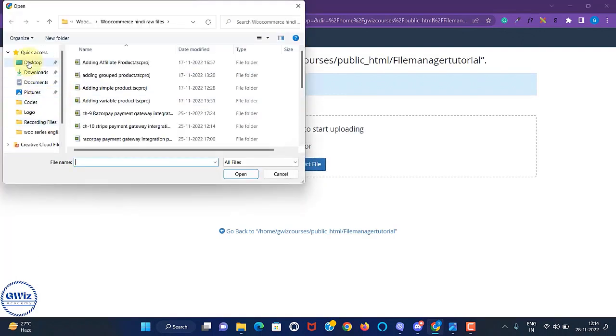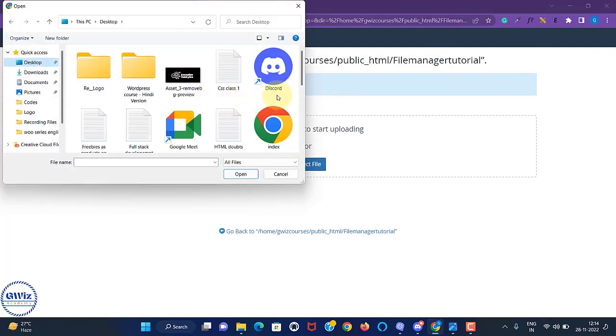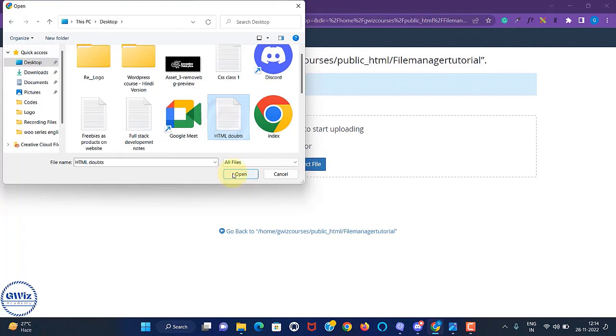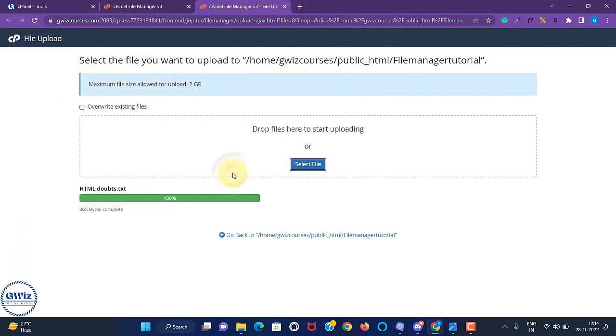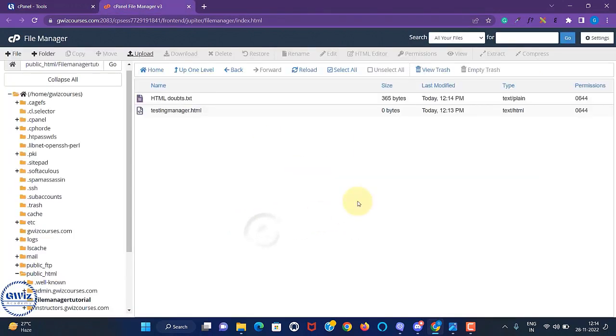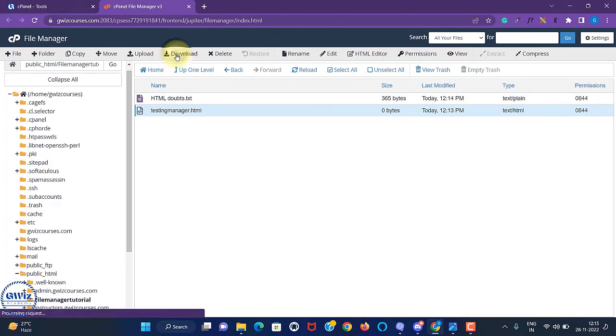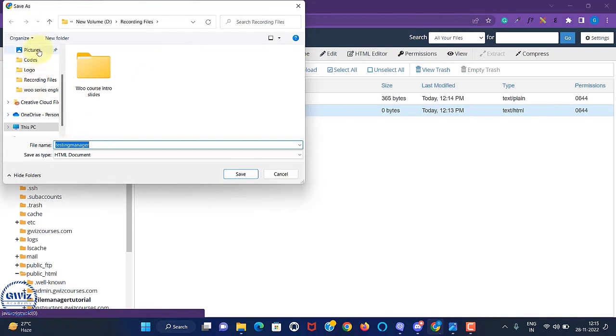For example, on the desktop, let me upload this text file. That's a simple text file. Okay, so it has been uploaded. Let's go back. Yes, now you want to download, for example, the same file. Okay, how are you going to do it? Select the respective file and then you can see the options show up, that is download.